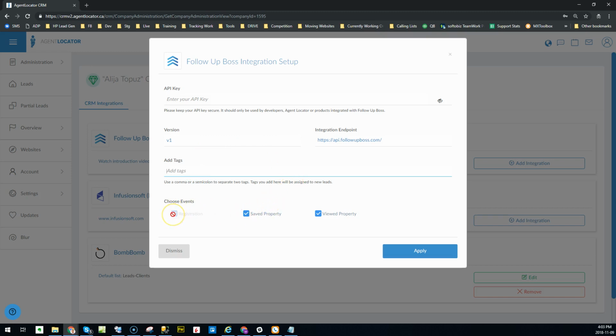So registration event is automatically checked, meaning that every lead that comes through is going to automatically be sent. And then here we also have the ability to specify that we wish to send saved properties and view property events, meaning that any properties that are viewed on our end will automatically be passed directly into Follow Up Boss, as well as any properties that are favorited.